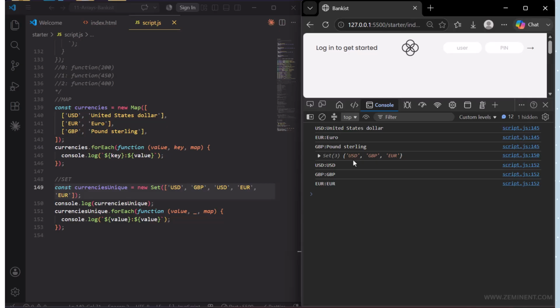And that's all you need to know about the forEach method for maps and sets. It's very straightforward if you already understood how it works for arrays.